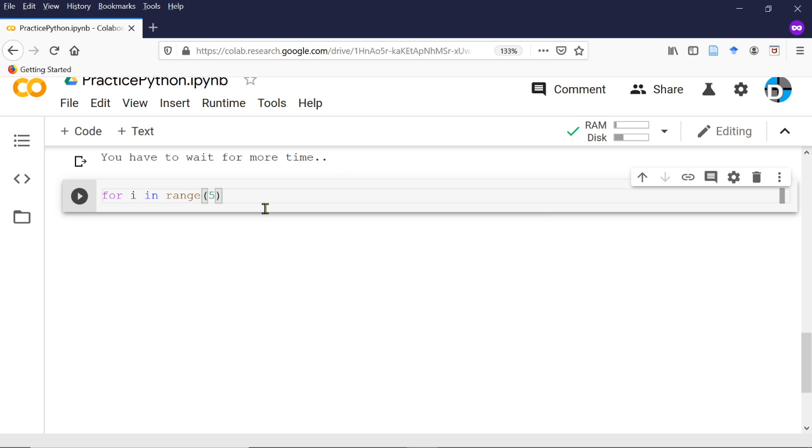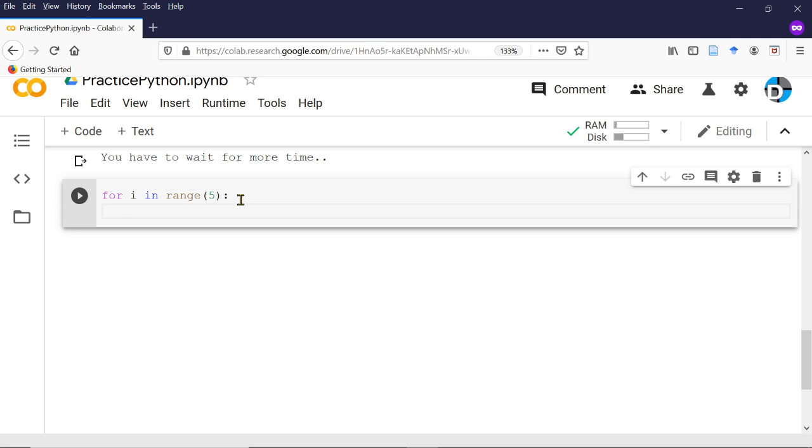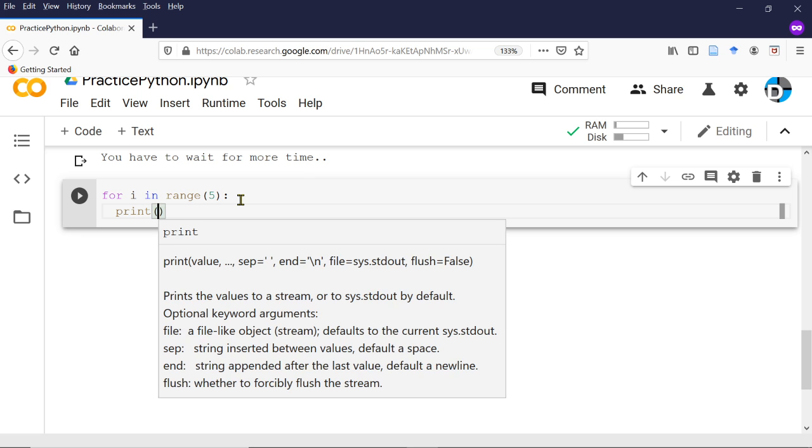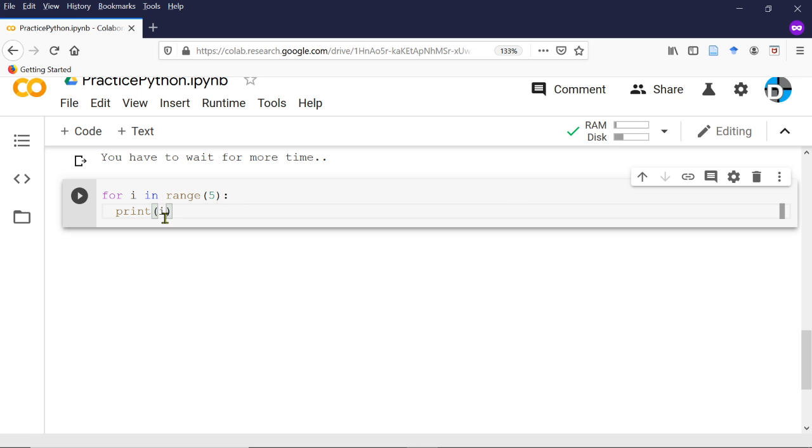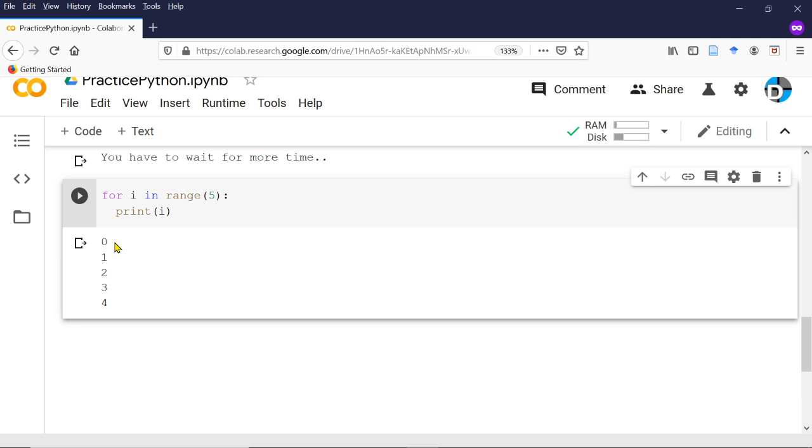And just to mention, now you can see this better because I have just increased the zoom. Okay, so now let's write it: for I in range 5, colon, same as previous as we did in if. Now let's print I. Okay, now let's see the output. So now you can see here that it has printed from 0 to 4.